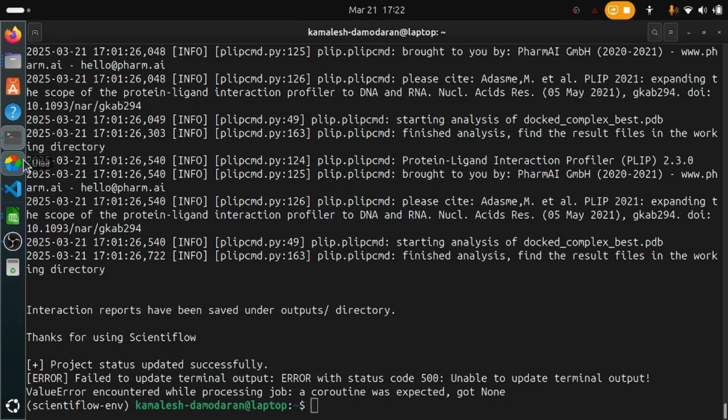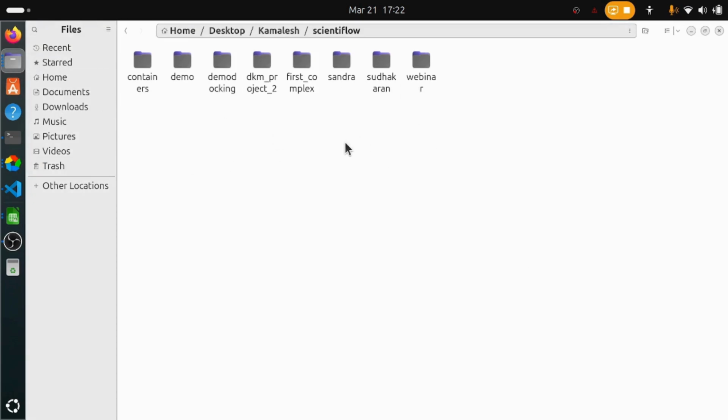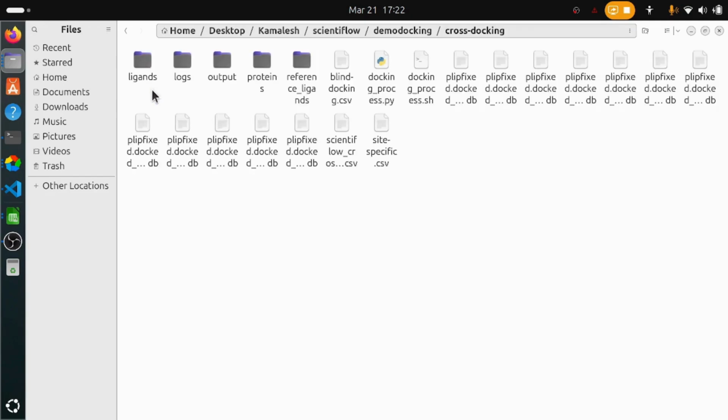I hope during the getting started process, you would have configured the base directory somewhere. I did it here. In this folder, you will find your project title. Mine is demo docking, so I am just navigating inside this. Inside this folder, you will see the project job folder that we created, that is cross docking. Inside this, we will have all our project files like protein files, ligand files, output files, reference files and everything.